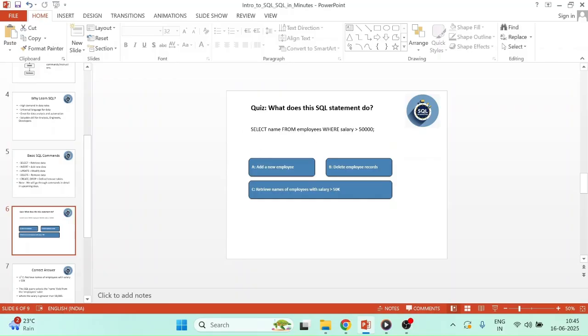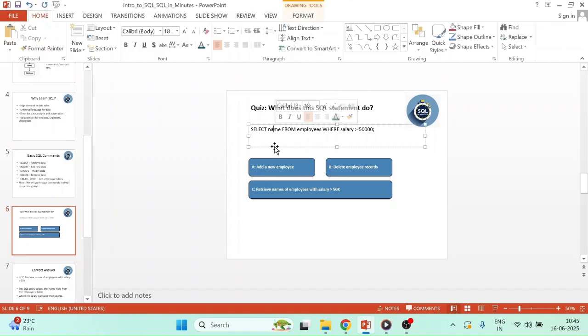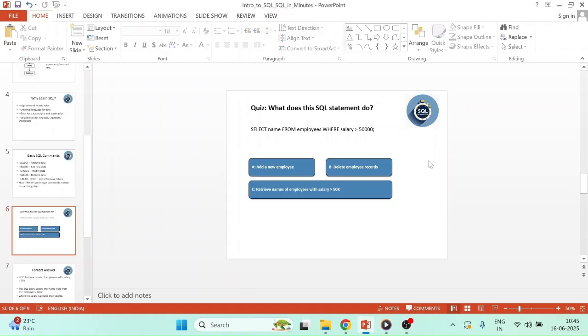Okay, what it does: it is having a table. A table is nothing but one of the objects which will hold your data. We will go through that as well in the next session. So employees is a table which will hold the data in row and column format. One of the columns is name. So what it is doing is selecting the name from the employees table. Then we are giving a condition that I don't want the whole data, I just want the names of employees whose salary is greater than 50,000. So the question is, what will this query do?